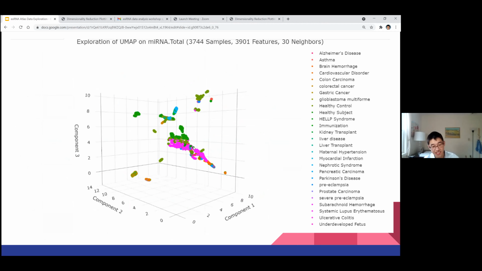UMAP, as I mentioned earlier, is a pretty sophisticated method. It has a lot of mathematical foundation. And in this one, the local structure and the global structure both mean things. So that means they have significance. So two clusters that are really far away are actually very dissimilar to each other.